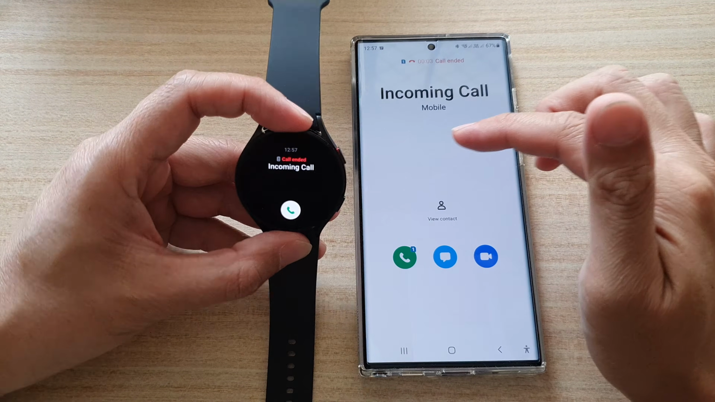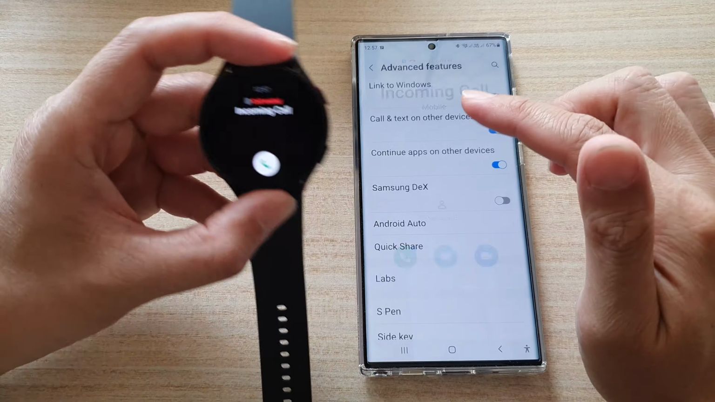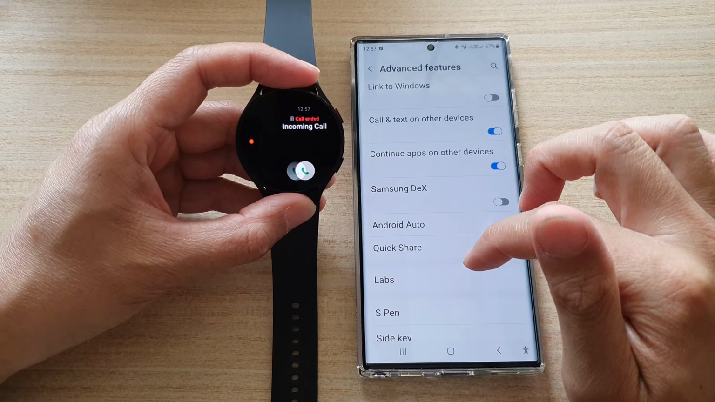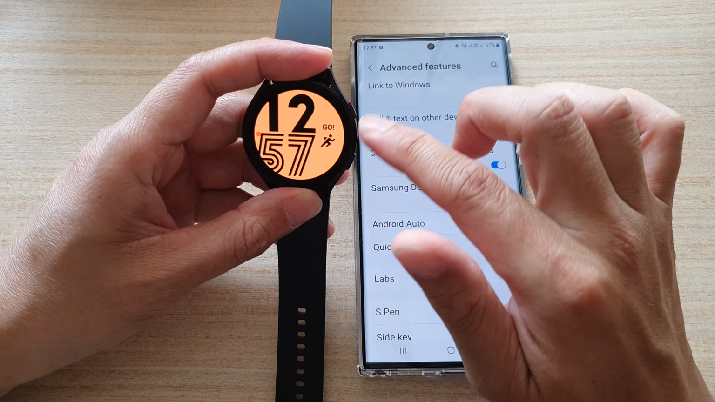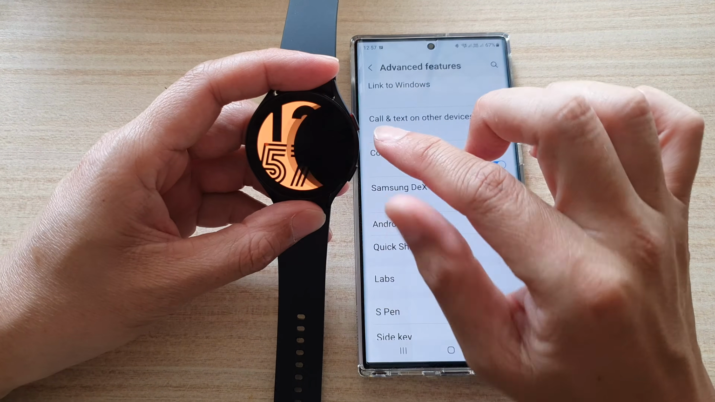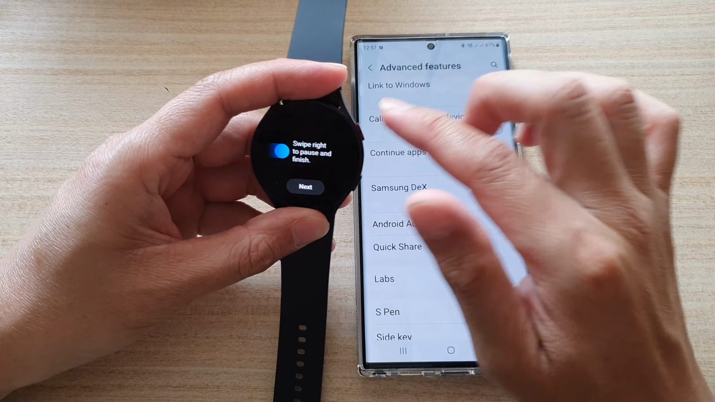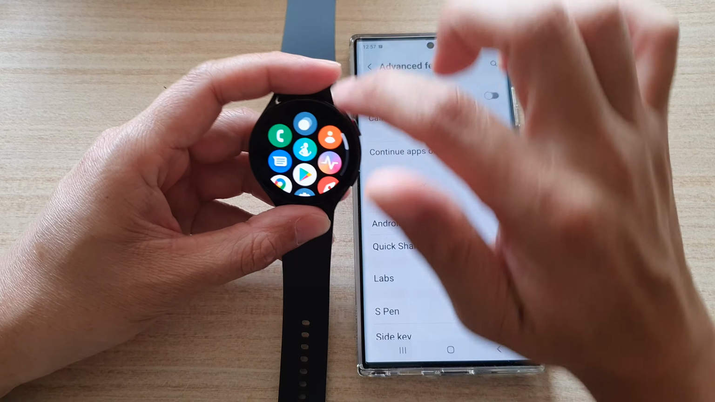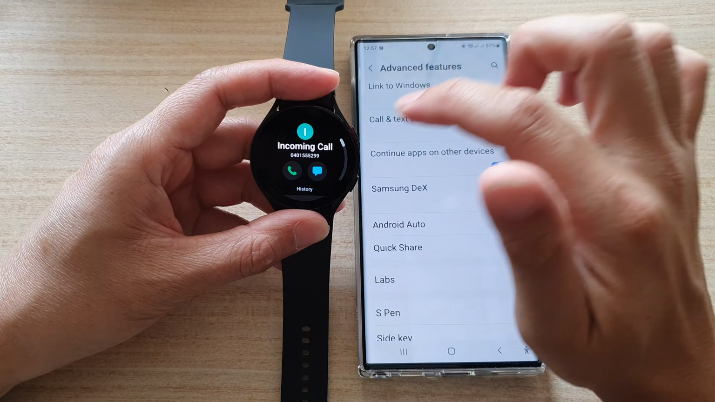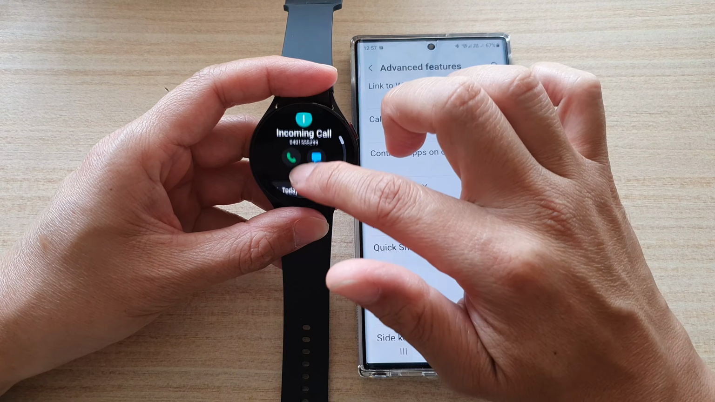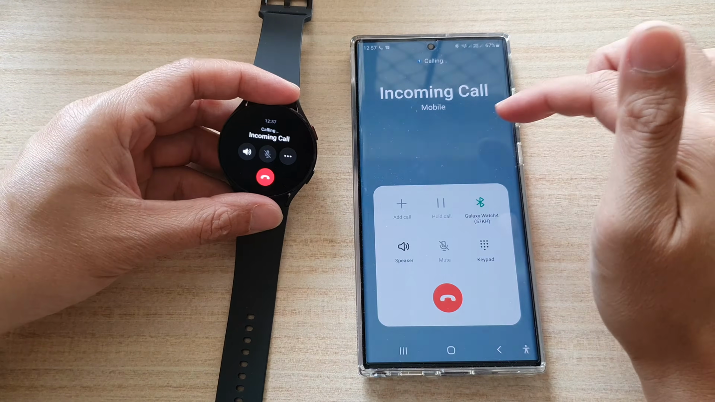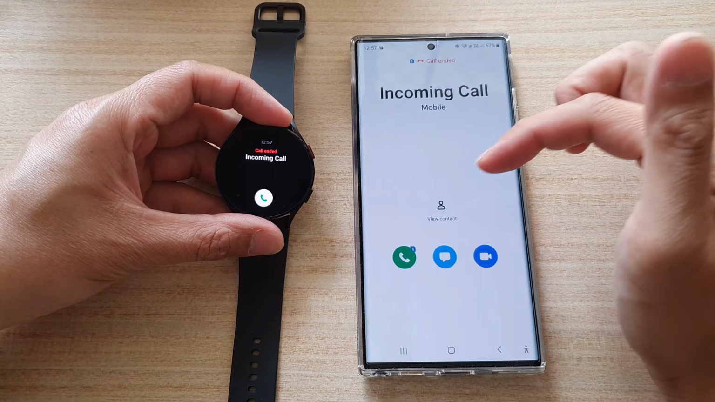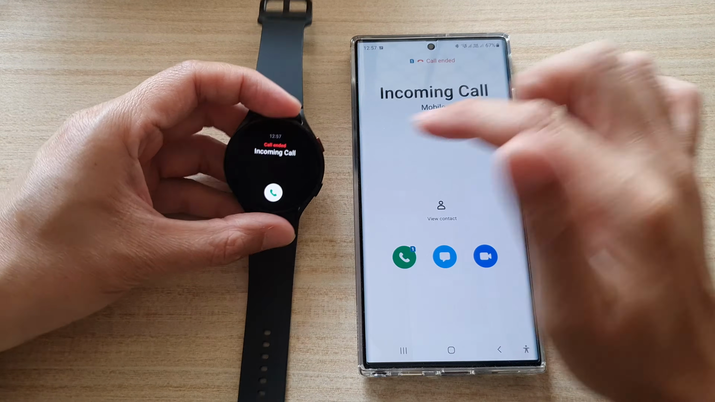Now I can also make a call directly from my watch without having to touch my phone at all. So here you can see if I open up the app screen on my device and open up the phone application. In here I can go through my history. I can tap on the dial button. That will start to make the call, and you can see on my phone it will immediately respond accordingly.